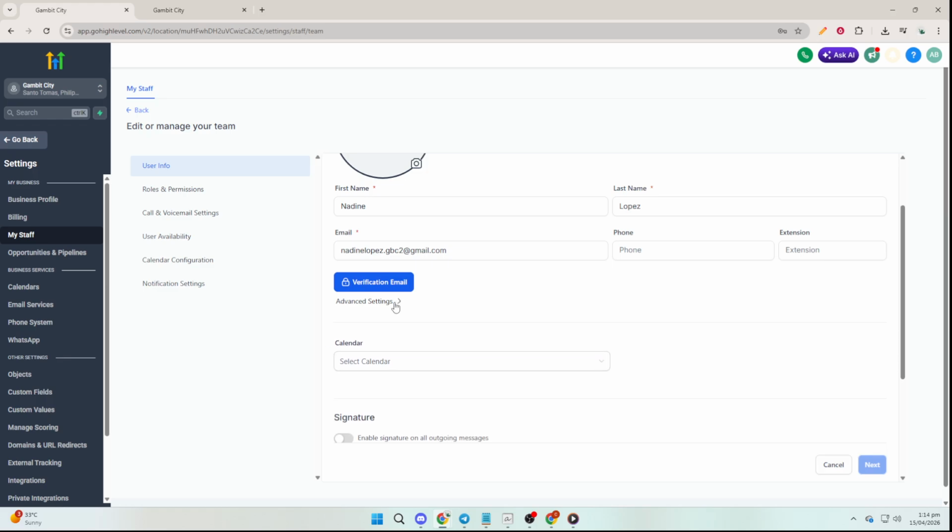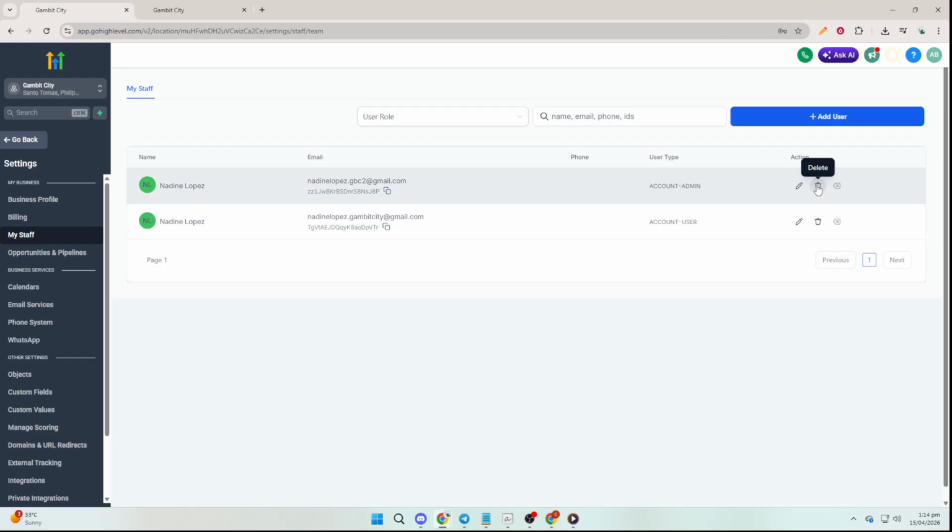When someone leaves or no longer needs access, select the user and choose to deactivate or delete. Deactivate preserves history while removing access. Delete removes the user entirely. You can also revisit roles and permissions anytime to adjust access as responsibilities change.